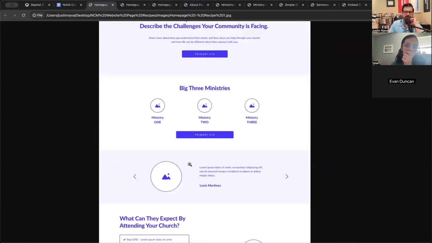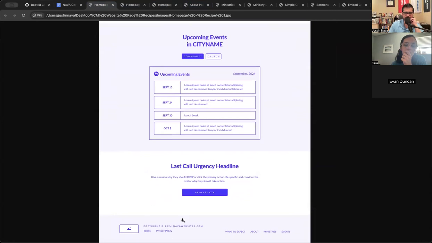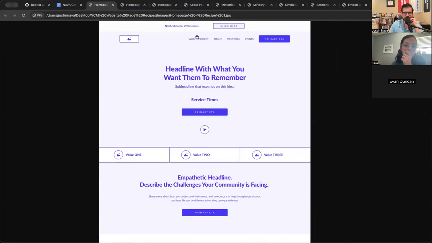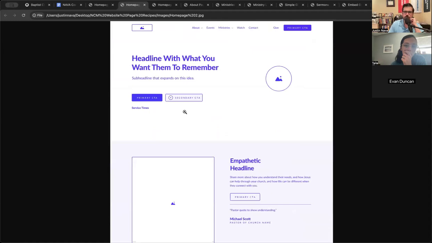So those are the different homepage examples. There are also some different examples of footers and headers, but they're basically all the same. Any questions about homepages before we go on to the internal pages?